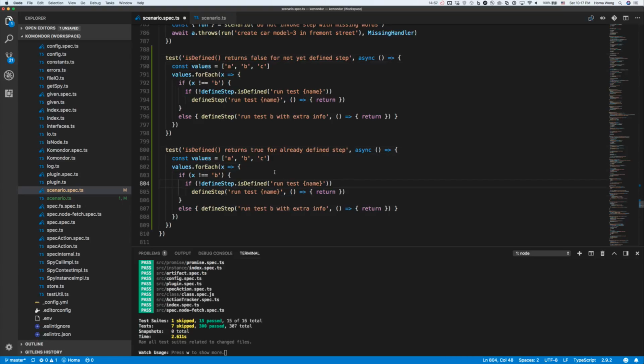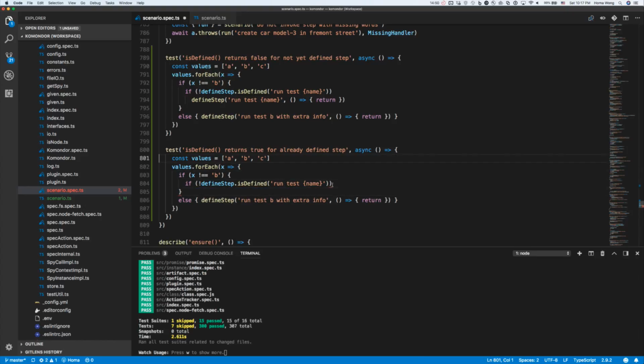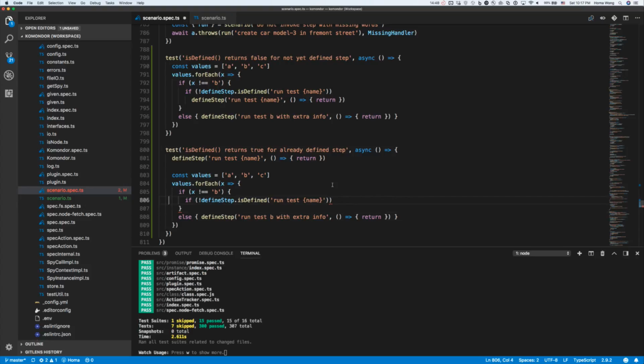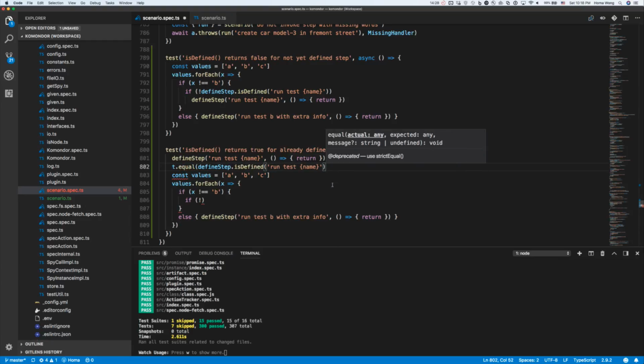So if it's already defined, it will return true. So what happened is, I would like to simplify this test a little bit, because right now this doesn't do anything except try to rely on the existing duplicate handler exceptions. But I want to make sure that it is tested correctly, equals to true. Okay.